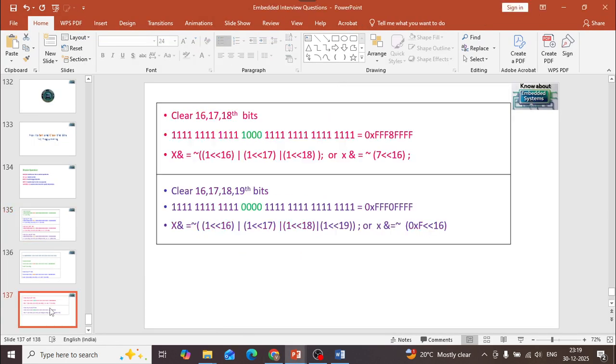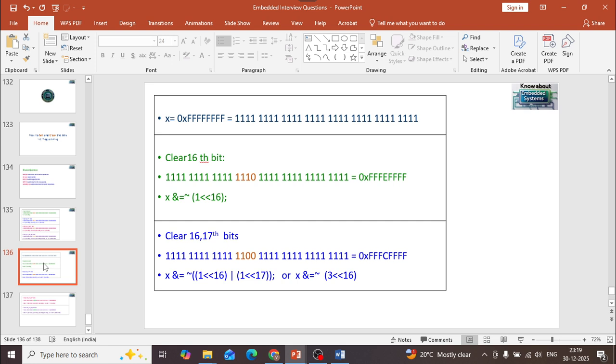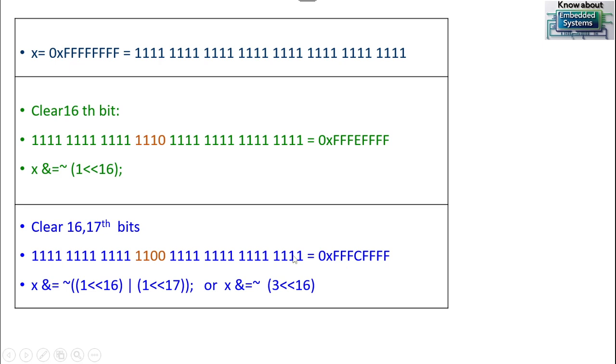I have one more small exercise for clearing the bits as well. Now you can see here I have taken an example for clearing. If you want to clear the bits, for example, I'm considering again X is equal to all bits as 1. I'm considering X is equal to all F's, nothing but all ones.